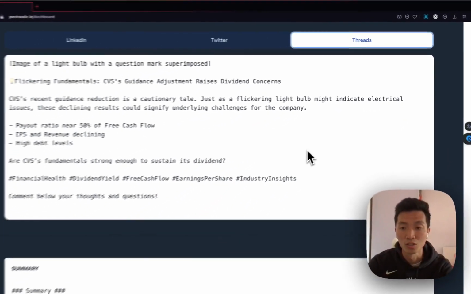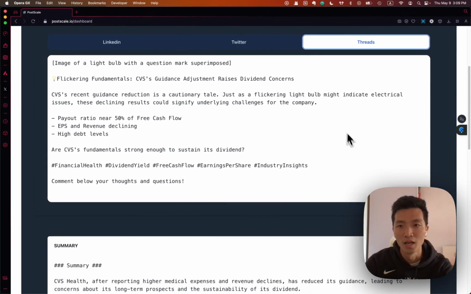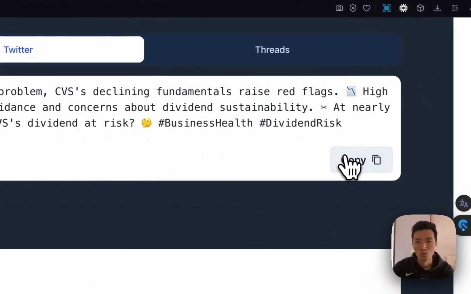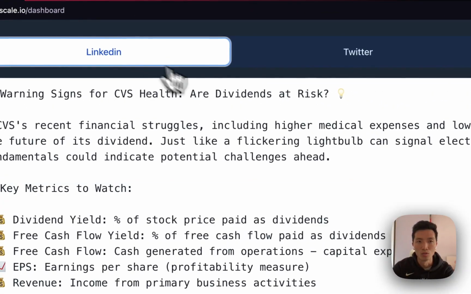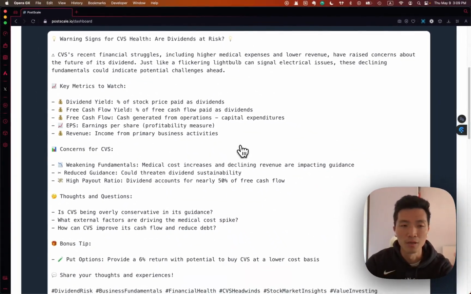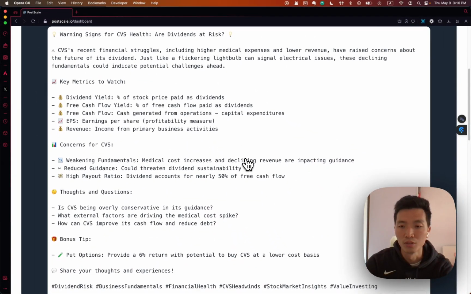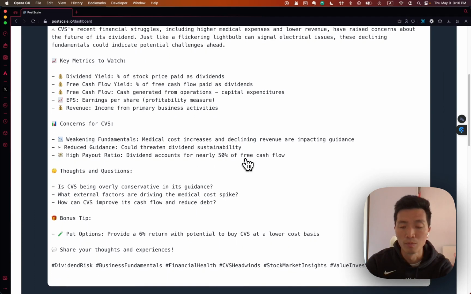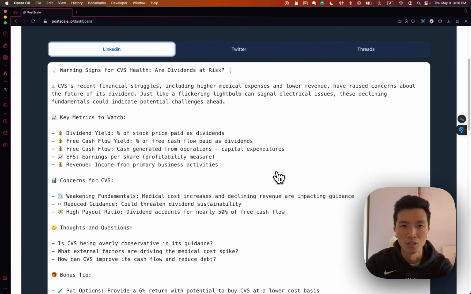So now you can just click on copy and then paste it into whichever platform you want to use the copy in. And in the future, I'm thinking about integrating with different platforms where people use scheduling, for example, like buffer.com or Hootsuite.